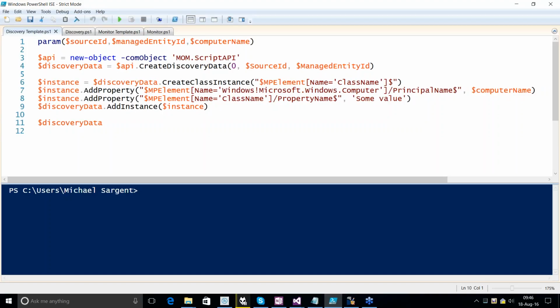Once we've created our discovery data, added all the class instances, added all the properties into them that we want, we return the discovery data. So let's look at the actual example we're going to use. It's not much more sophisticated than this.